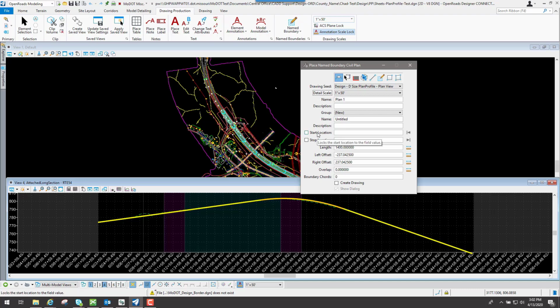We could put in a start and stop location if we wanted to. We're not going to worry about that for this example. This through here where it says length, left offset, right offset, overlap, and chord boundary, leave those as is. Do not mess with those because those are being pulled from this detail scale that you select. And if you start tweaking these numbers, you won't get the results you want on your sheets. The sheets will be messed up. So do not mess with these particular values here.